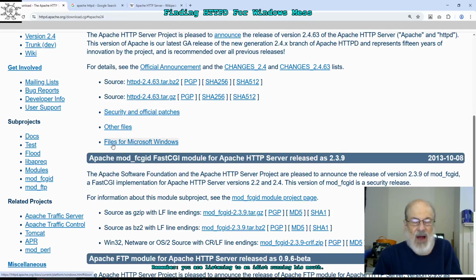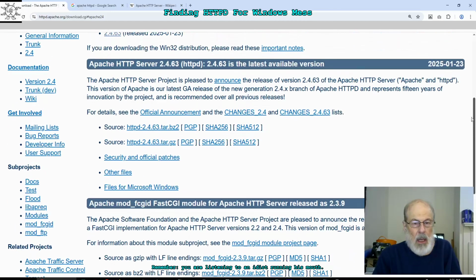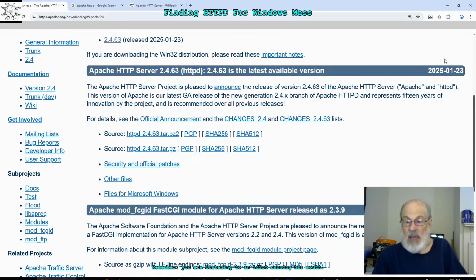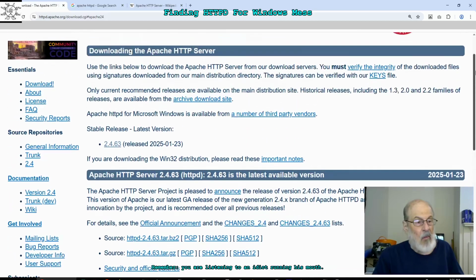And then it says files for Microsoft Windows. But where's the download? This is for the source. Where's the download? Hang on. Subjects. Let me find the download. And by the way, the date of this section is January 23rd this year. Let's go to download.